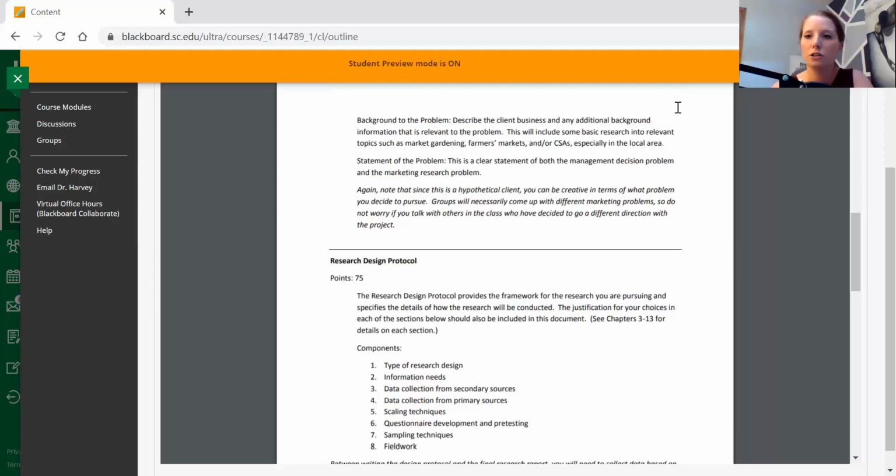And you will have to look into some basic topics of just researching what the problems might be. You will want to make sure that the statement of the problem itself is a very clear statement about the marketing research problem and also what decision management would take from the results of this research.